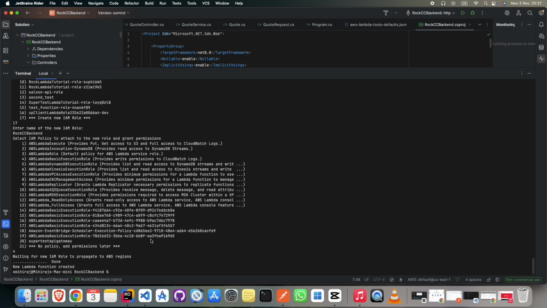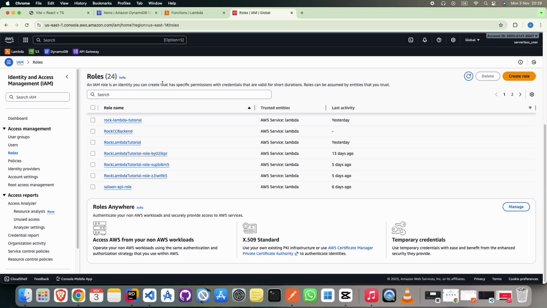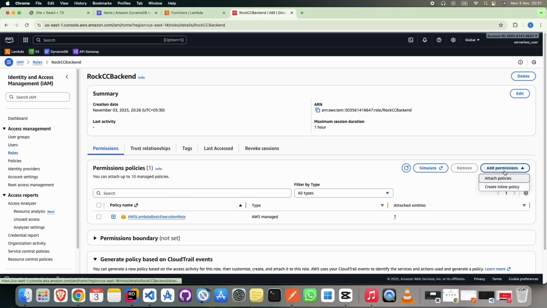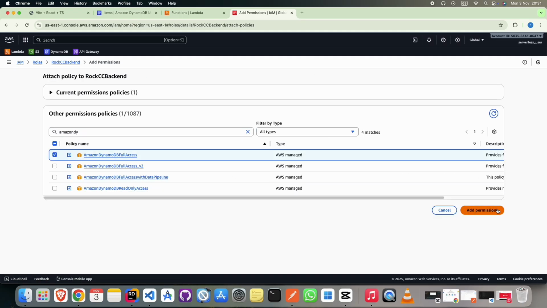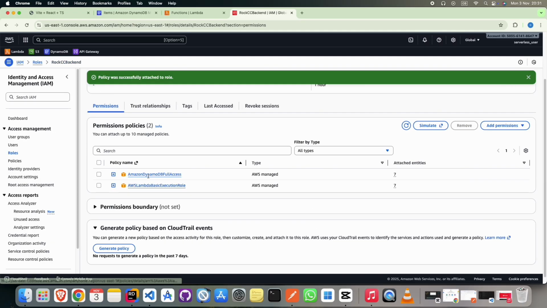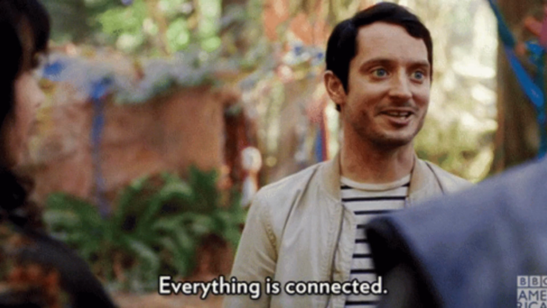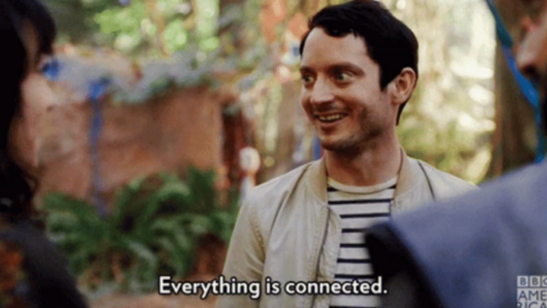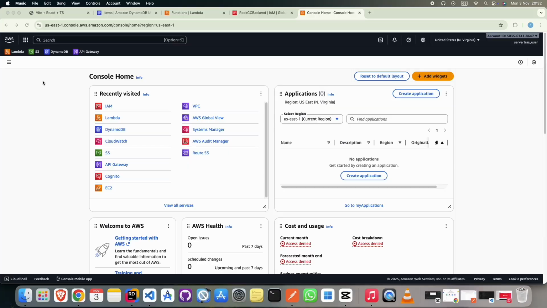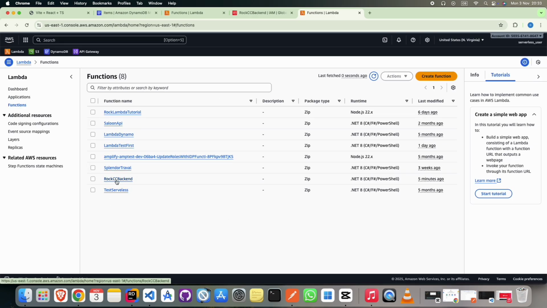Okay, one important thing. When your Lambda needs to access DynamoDB, make sure your IAM role has permissions. Go to IAM, Roles, open your Lambda's role, click Attach Policies, then add AmazonDynamoDBFullAccess. Save, and now Lambda can save and read data. Everything is connected. Okay, let's confirm it. Open AWS Console, Lambda, and there it is, our shiny new Lambda function.